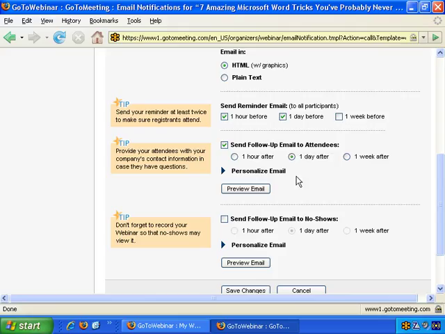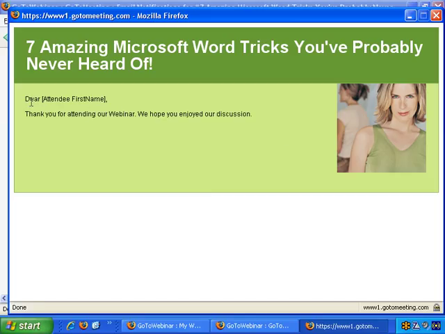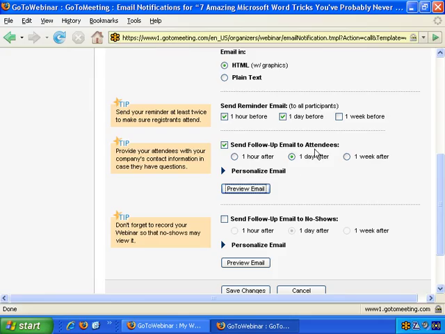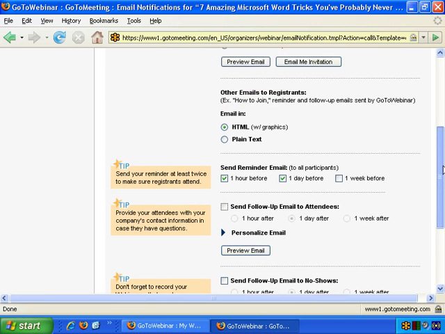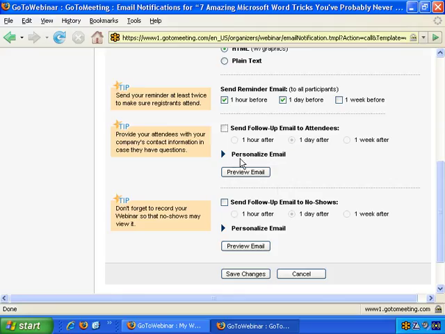But if you want, you can send out an automated email here 1 hour, 1 day, or 1 week afterward, and it looks like this. Okay, that's it. Not much, so I'd suggest managing that yourself so you can actually turn that off. However, that said, if you do wish to use this, you can, of course, customize it here.